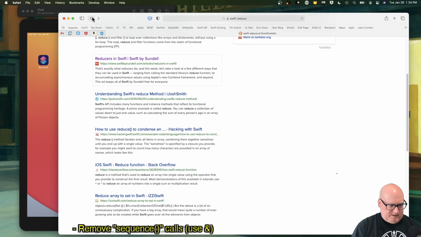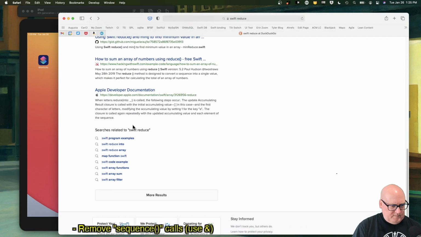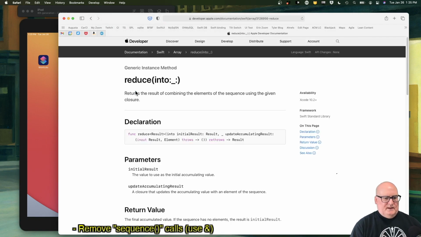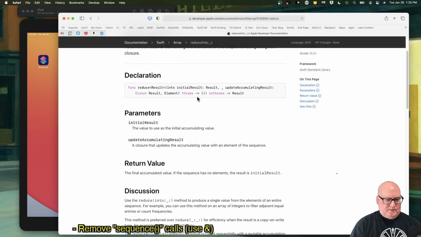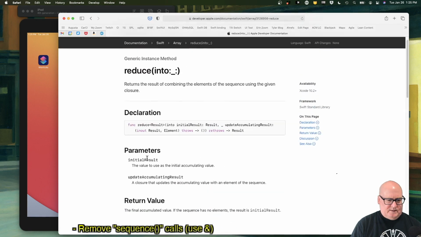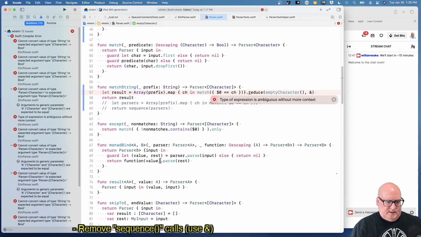Let's get the Swift definition. Surprised this comes up so late. Okay, reduce into initial result, and then you give it a function, result and element, that returns that. And maybe my function just isn't the kind of function I need. Okay, let's try a different tack.